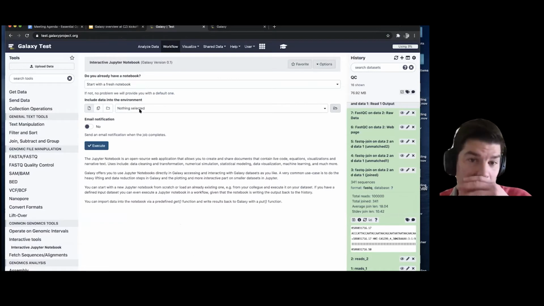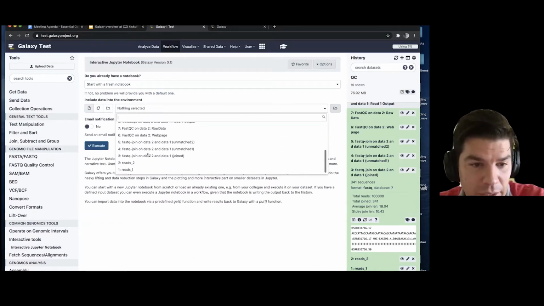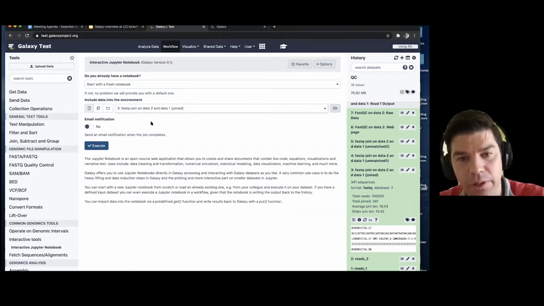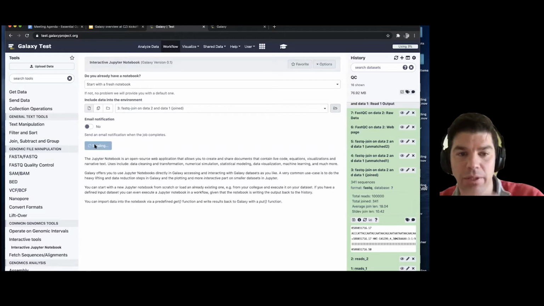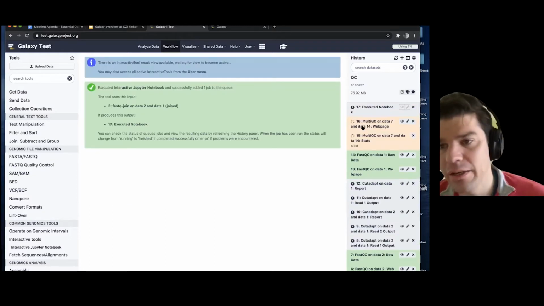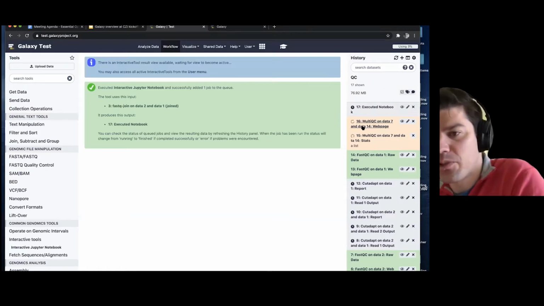I can run, in this case, a Jupyter notebook inside the Galaxy environment. So again, I can choose the data sets that I would like to import into this environment, hit execute, and Galaxy will now spin up a dedicated instance of this Jupyter environment.